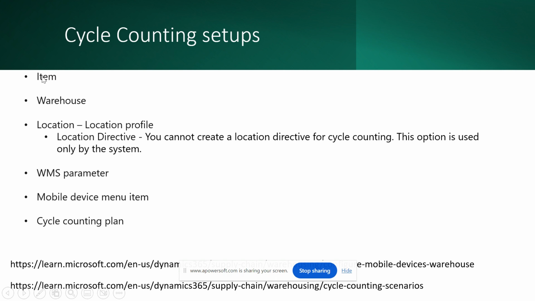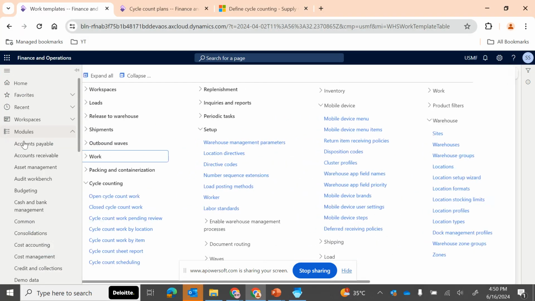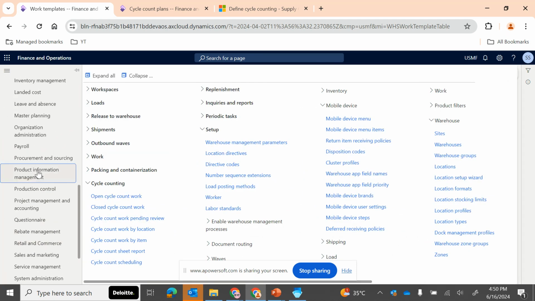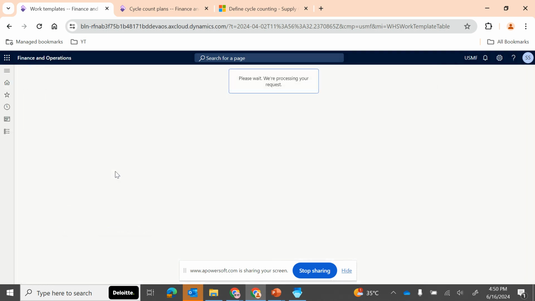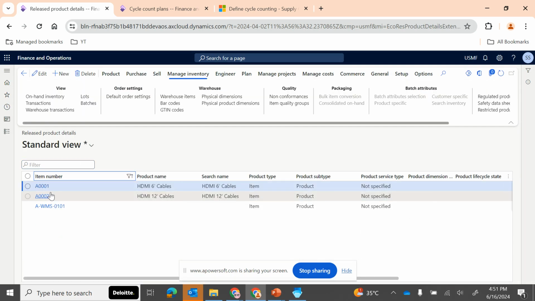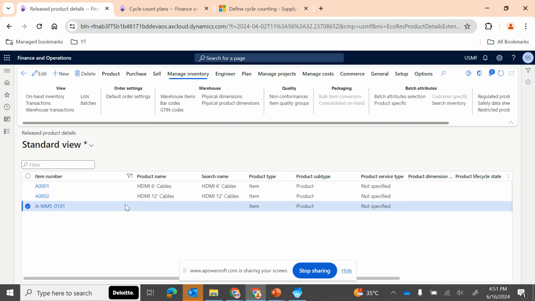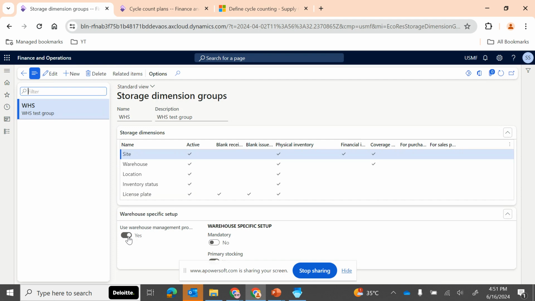Having said that, let's quickly get into the system. First, you need to ensure that item, warehouse, and location configurations are in place. So let me quickly jump into D365. As you are already aware, since we are talking about advanced warehousing, cycle counting can be performed only for advanced warehouse items. So for the released product item, whatever you are using, you need to make sure that the item is configured for advanced warehouse management processes. The storage dimension is the important point here. The storage dimension here we are using is WHS, and it is enabled for use in warehouse management processes.